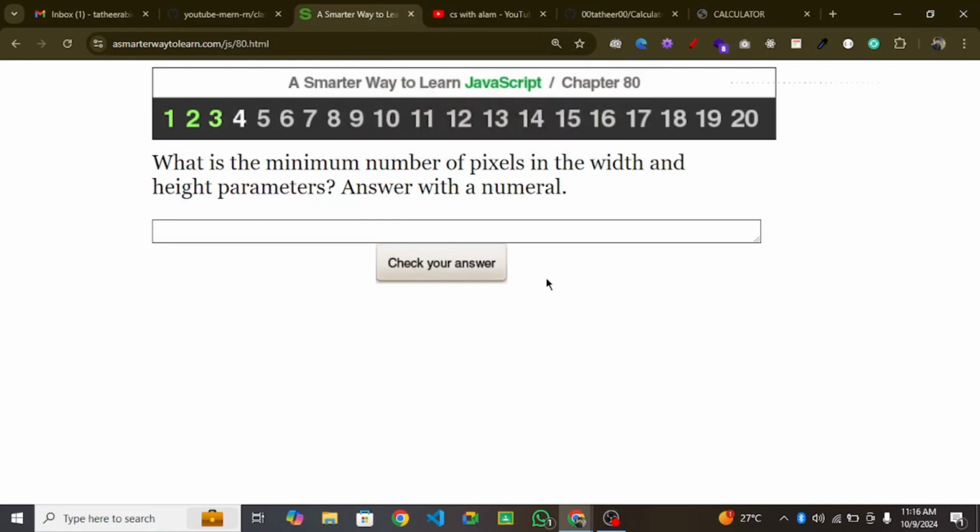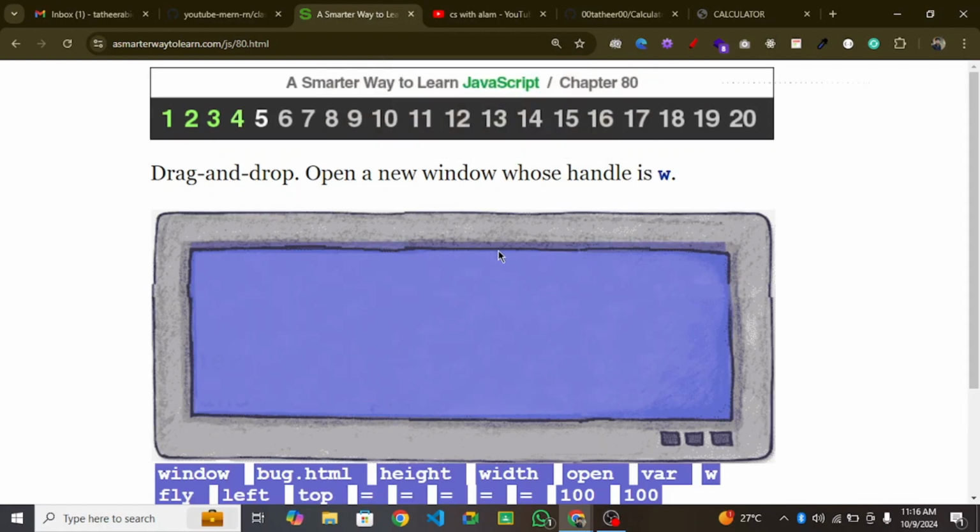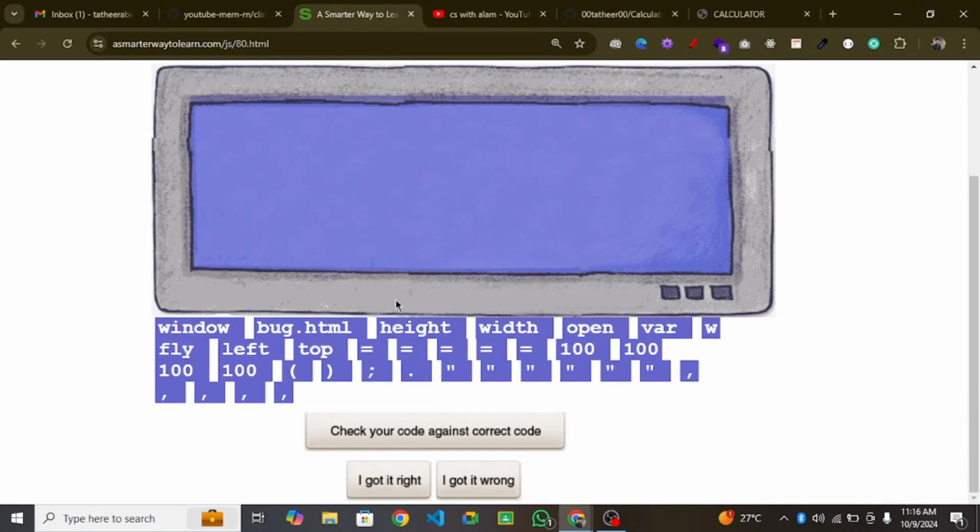What is the minimum number of pixels in the width and height parameters? Answer with a number, so that is 100. I'll write 100 and we'll click on check your answer. Our answer is correct. Next question. Open a new window whose handle is W. So I will start with variable W.